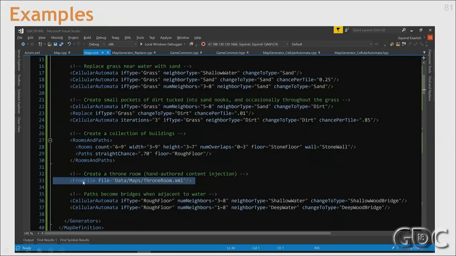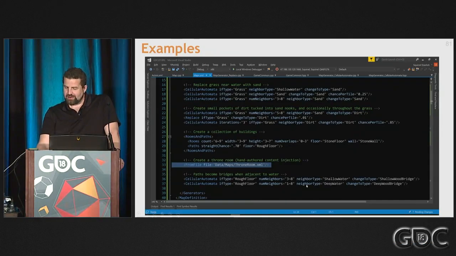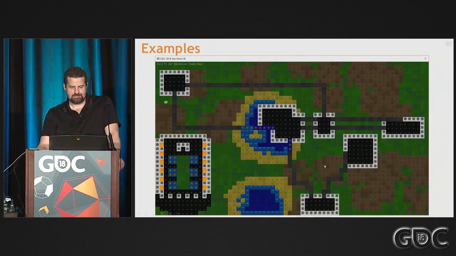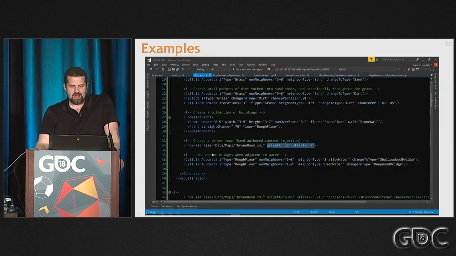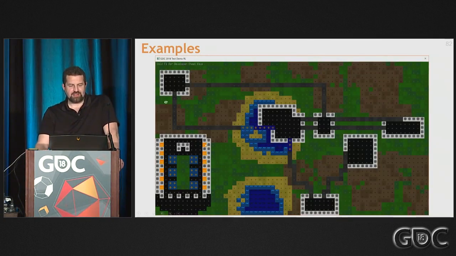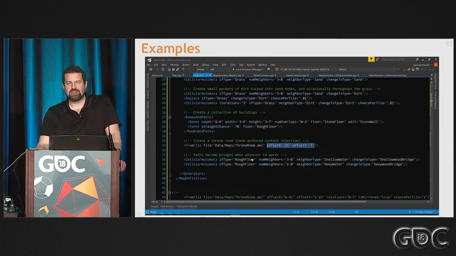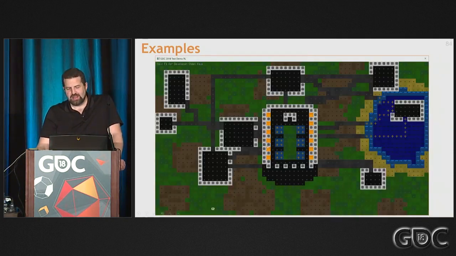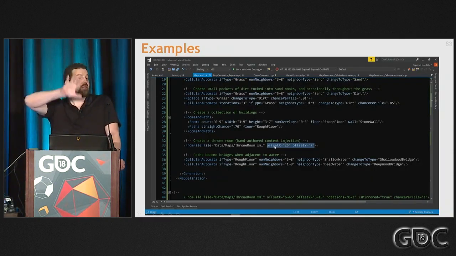You'll notice I put it after the rooms and paths, but I put it before the shallow water and the deep water stuff. So the throne room will still, if it lays any walkways, they'll still be turned into bridges, I guess is what that is. All right. However, if I put the throne room in, it's just going to actually slap it on the level itself at 0, 0 position. That's probably not a good default. I should probably change the system to say that it's going to place it in a random position by default. So I should change that.